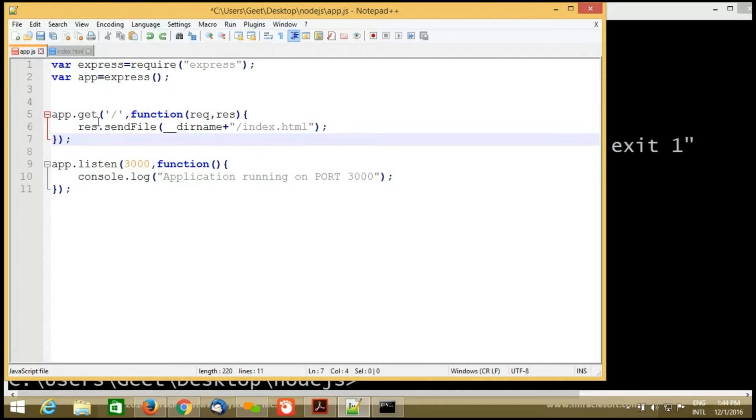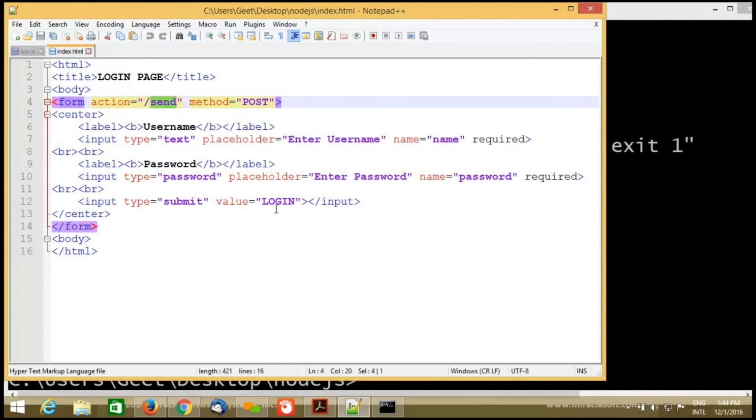Let's get into the code of my index.html. My index.html has username and password. I'm sending the data via an HTTP method called post. So the post method sends the data in the body, and the form data will usually be URL encoded. And I'm sending the data to an API called /send. So you need to create an API called /send now, but the method should be post.